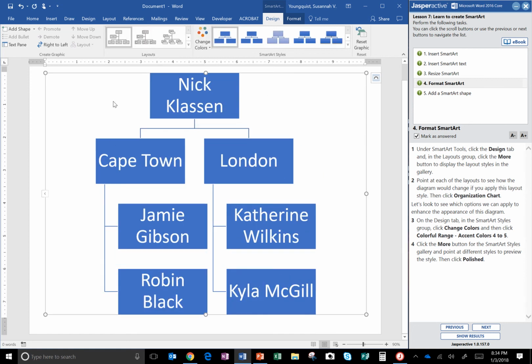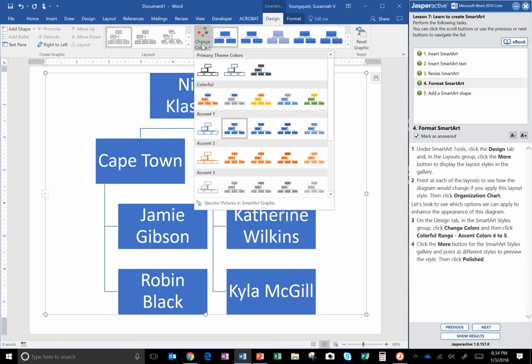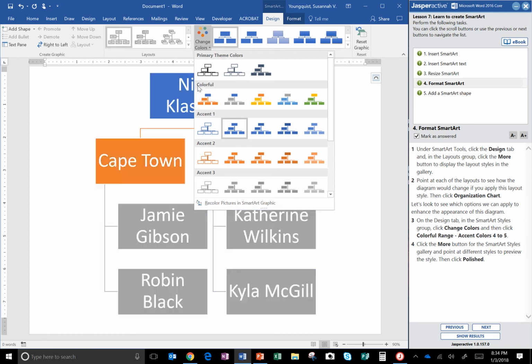All right, on the Design tab in the SmartArt Styles group, click on Change Colors, and then click Colorful Range, Accent Colors 4 to 5. So we're on the Design tab, and here's the Change Colors option, and here's the Colorful Range. We're going to find the one that's Accent Colors 4 to 5. That's this one right here.